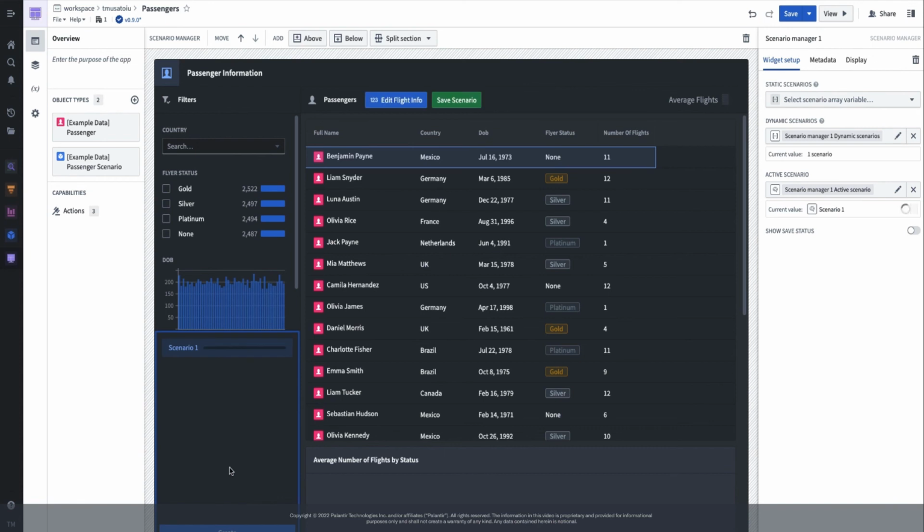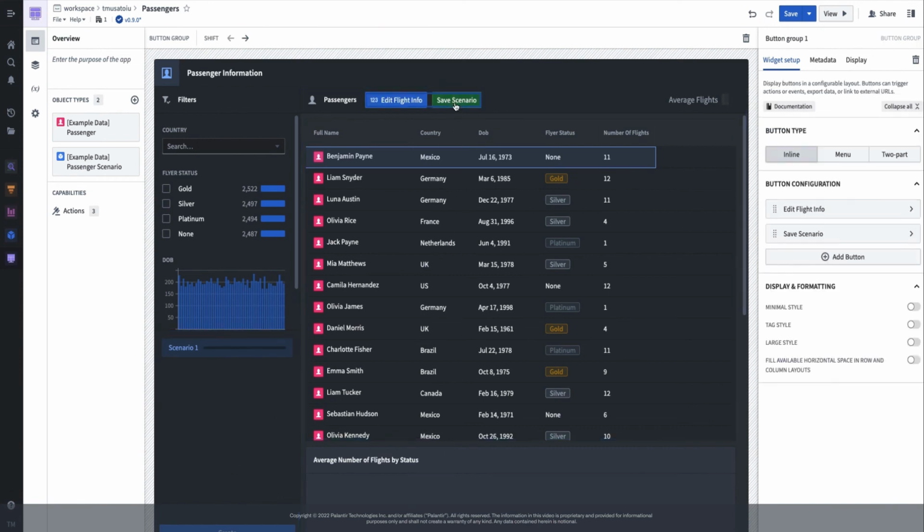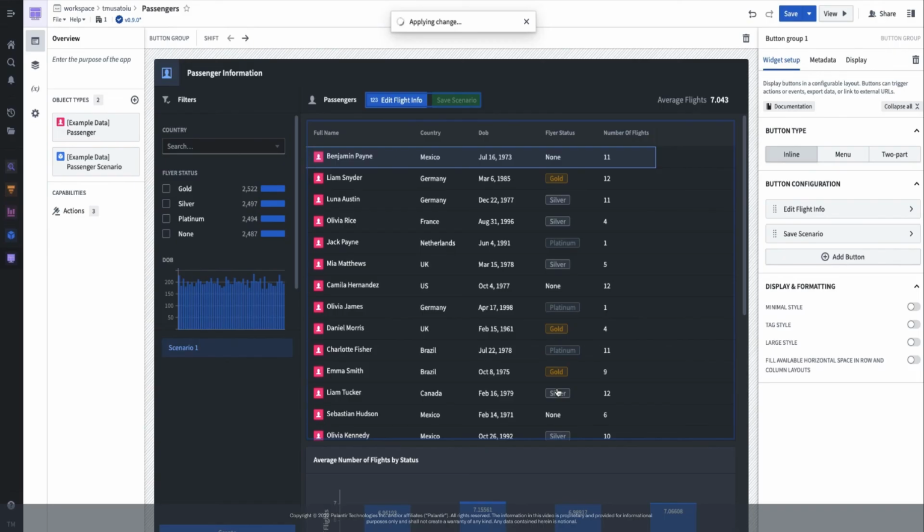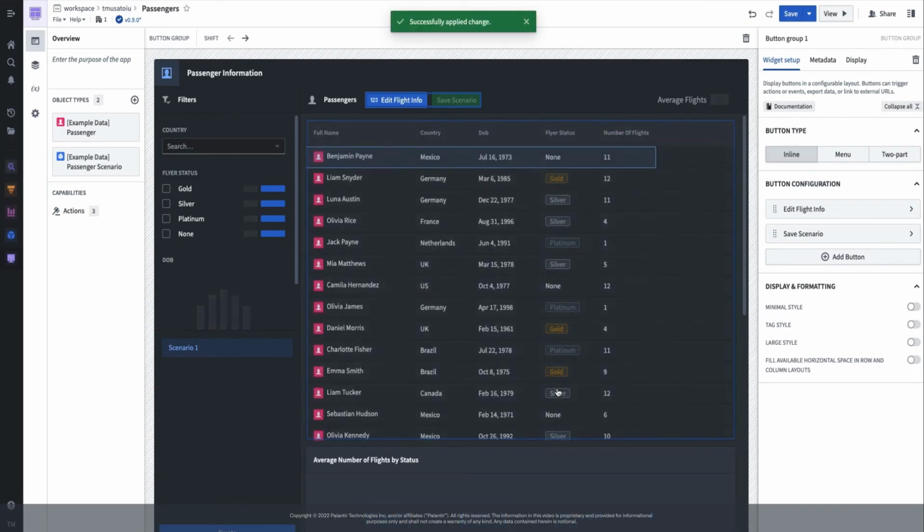Once you save a newly created scenario, an action pop-up will show up. The scenario name and ID will automatically be filled in, and the user will have the opportunity to fill in the rest of the information needed. After clicking Submit, the scenario will be saved and the new indicator will be removed to indicate success.